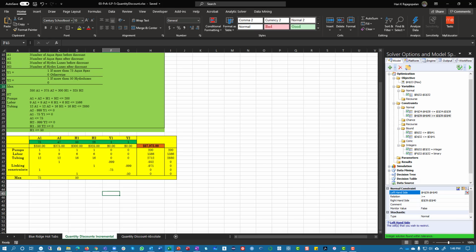Okay, so we have the model here, and the setup is pretty much the same. The only thing I've done here is create a boundary constraint where A1 is less than or equal to 75, H1 is less than or equal to 50, instead of making it a normal constraint. And also, if you see here, I've declared these as integers, these as binary right here.